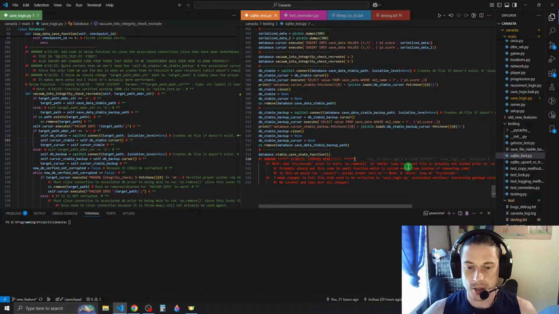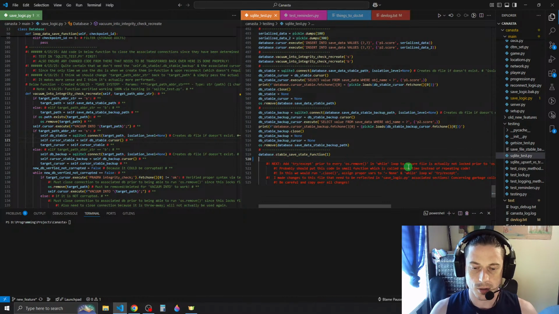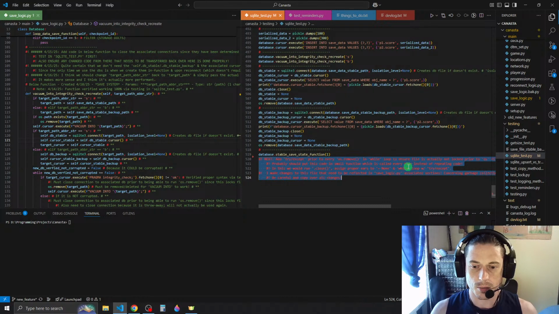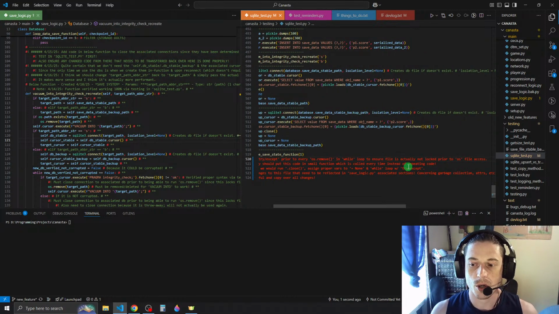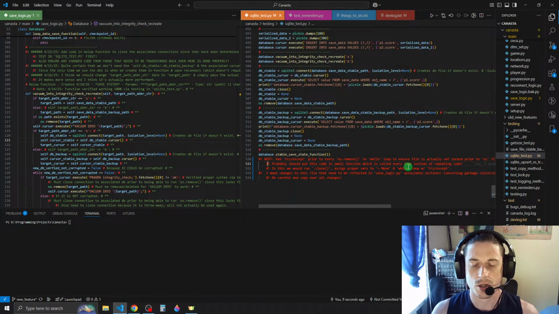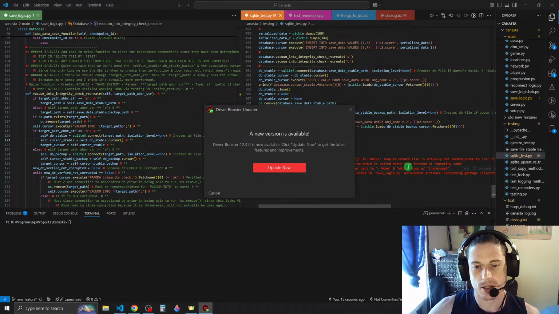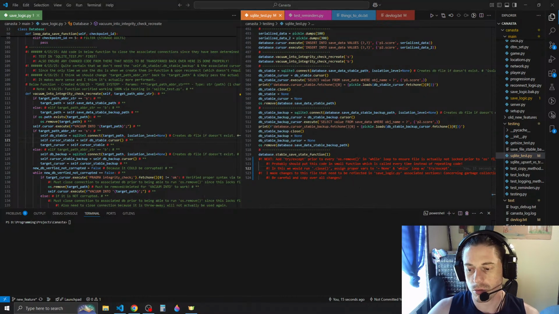Next, it says add try except prior to every OS remove in the while loop to ensure the file is actually not locked prior to OS file access. Probably should put this code in a small function, which is called every time instead of repeating code. In this, we would run .close, assign proper vars to equal None, and a while loop with try except. Okay, that sounds good to me. So let's go ahead and do that.